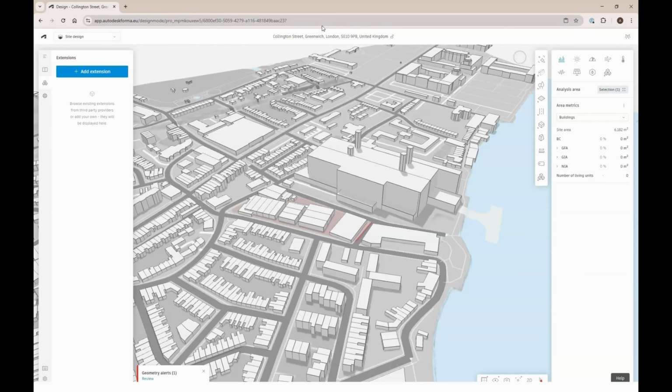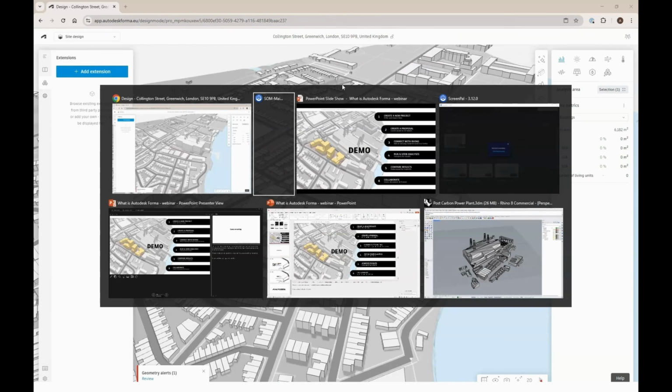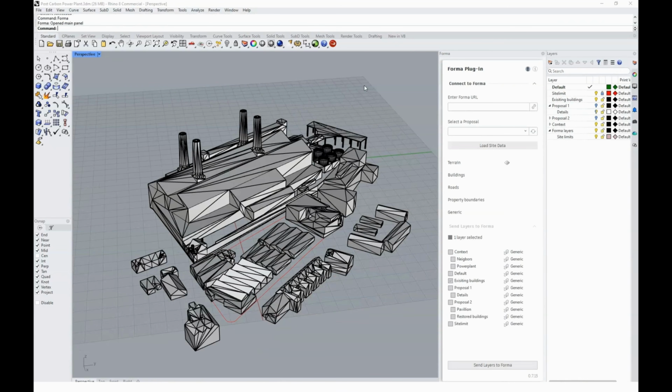So how the connection works is that you copy the URL address of that proposal, you go into Rhino and you run Forma. Just type in Forma, it will open up, and let's copy in the URL, and we're going to load site data. This is going to take around 10-20 seconds.